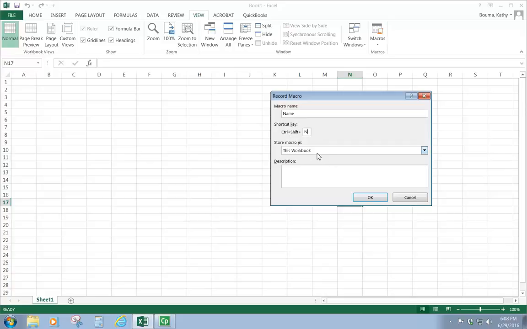I'm going to store the macro in this workbook, and I'll give it a bit of a description. So this macro will move the cell pointer to A1 and will then format and type my name. Okay, so that's good enough for a description, and if anybody else is looking at this document and wants to know what these macros do, there's a bit of a description for them to see. I'm going to click on OK, but before I do that, I want to mention that right now Excel is not recording anything. We're just getting this macro set up. The recorder doesn't start until I click OK.